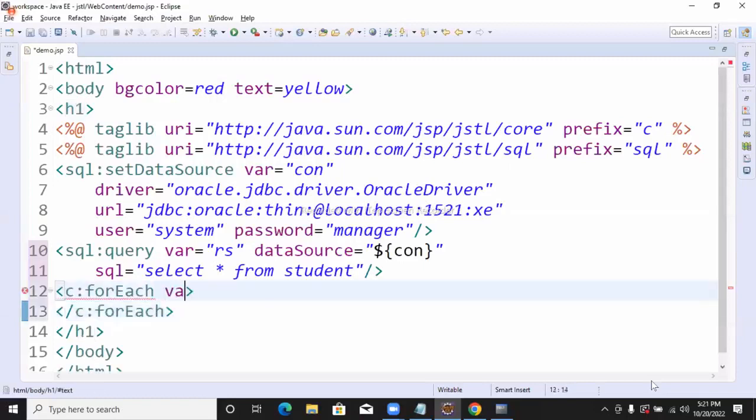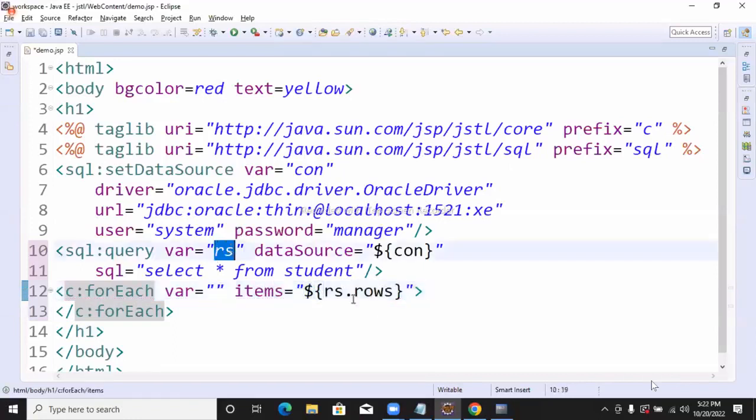Here, var equal to items equal to. You have tried items dollar RS dot rows. It is reserved. Now in this RS, all rows come. Now one record: here the variable name, whatever you want you can write. One row, otherwise record, otherwise R. Whatever you want you can write.